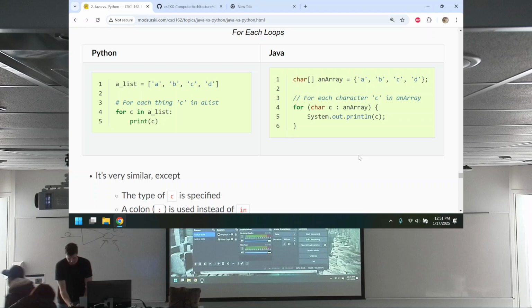So we've got this character C, and instead of writing in, we write colon. And then we write the collection of things. So this is the for each thing in the collection of things. For each thing C in the collection and array. Okay? And what are we doing? Printing out C. Cool? Happy, sad?